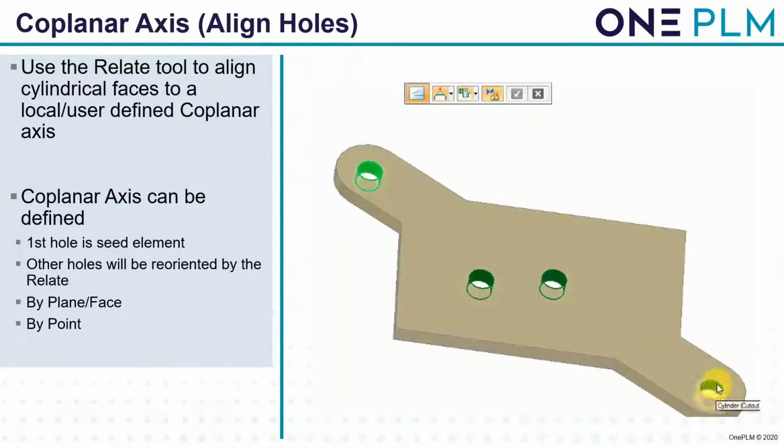So how we run this, we select the first hole, this is the seed element, and then we select the other holes which will be orientated by this relate command. And then we select either a planar face, or as in the instance shown below, a point. Once we select the point, all of the holes are lined up between those 2 points.